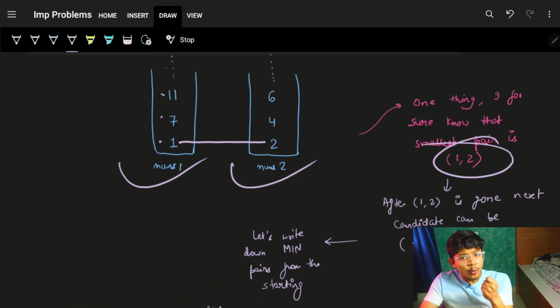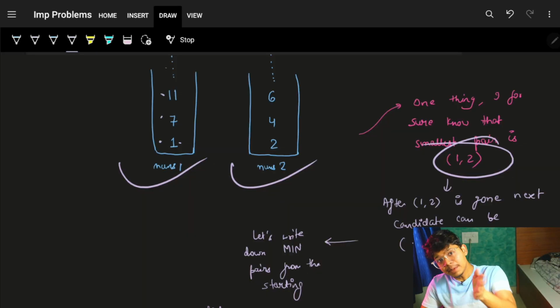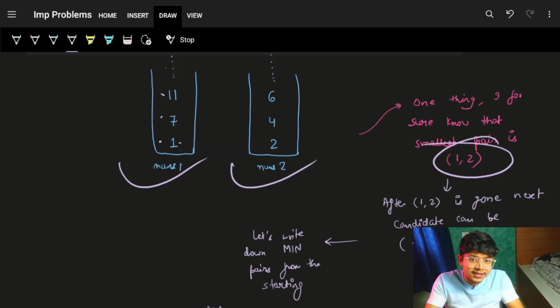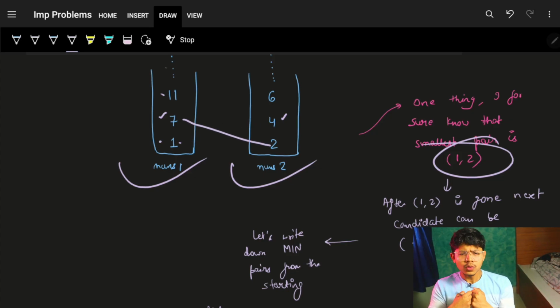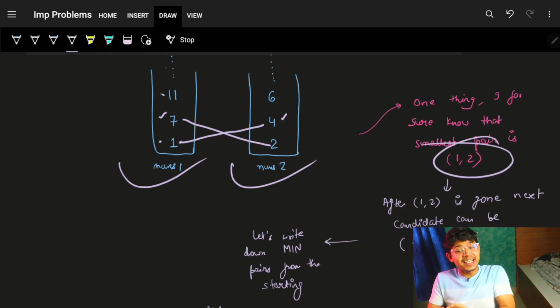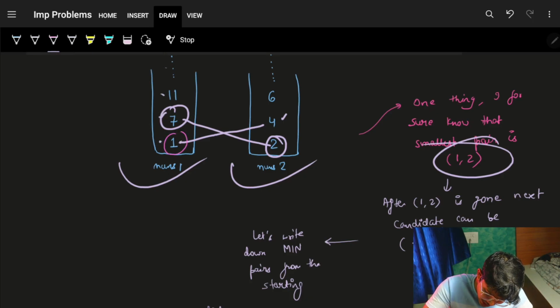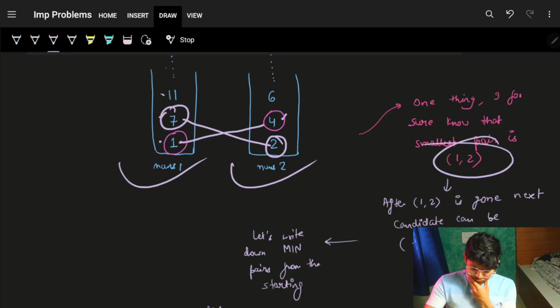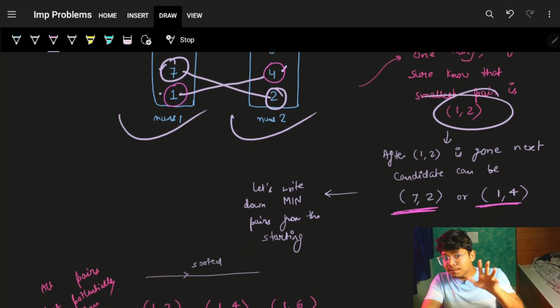After 1, 2, what could be the next candidate for the smallest pairs? 1, 2 is gone. It was the first candidate which we were sure would be the smallest. What are the next candidates? Next come 7 and 4. So either it can be 1, 4 or it can be 7, 2. These two are the next candidates for the smallest pairs. So basically, next ones are these.